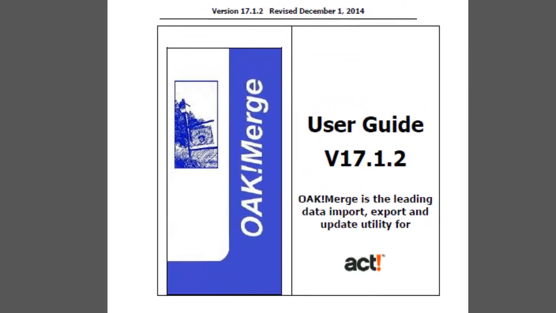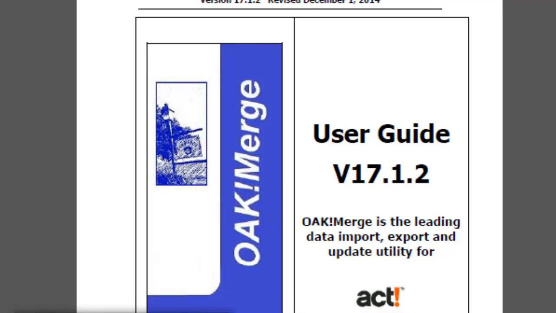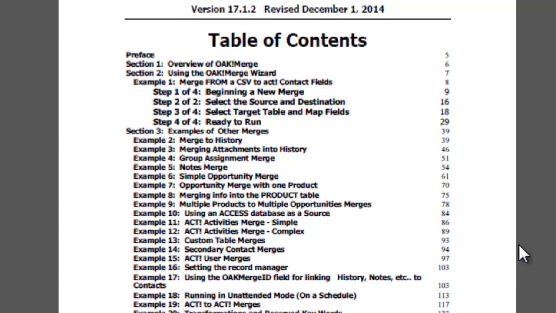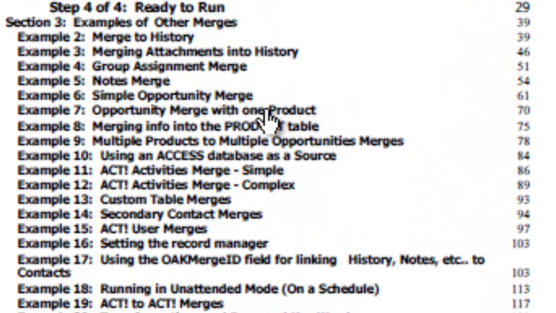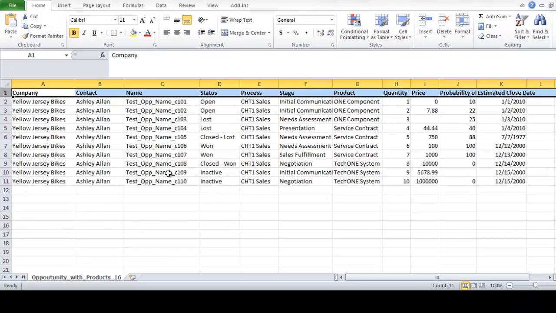Today we're talking about opportunities and how to merge them and create them with products so that you get a value in the opportunity. If we go to the manual and look at the table of contents, taking a look at number 7, opportunity merge with one product. The test file, we can look at it here, and this is the current test file.